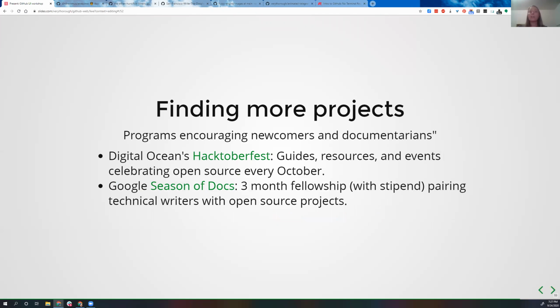There are also programs and events that encourage people who are new to writing open source, or specifically documentarians. So it just so happens that next month is October, and every October, DigitalOcean runs an event called Hacktoberfest, which encourages local, and now probably not very many local, remote events for driving contributions to open source, resources for finding places where you can contribute, guides to how to contribute.